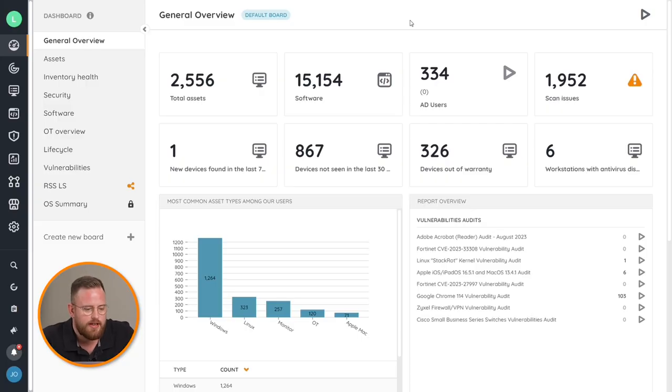So we're starting here at a dashboard view, the general overview, making sure you have an idea about how many assets we have, the software that we have, even how many devices are out of warranty and so much more, but it doesn't end here.